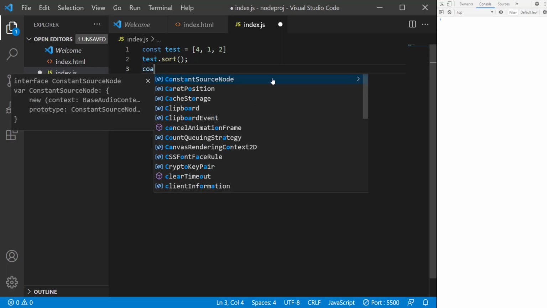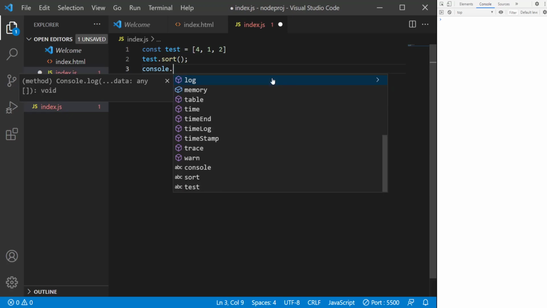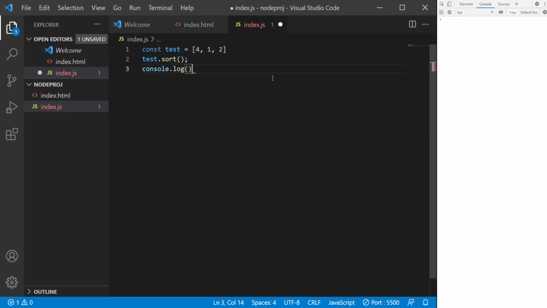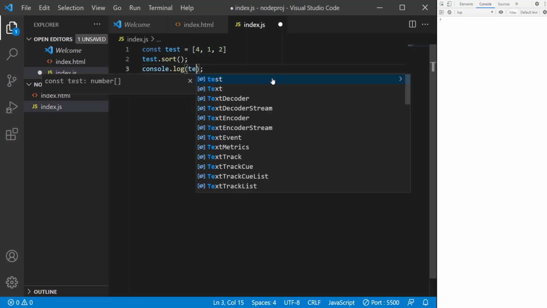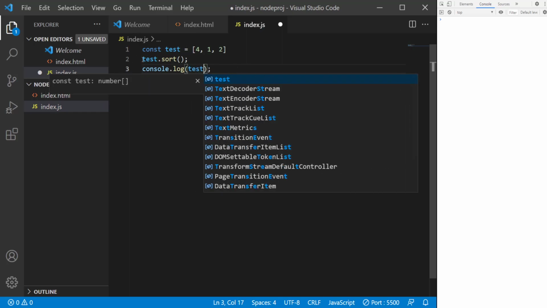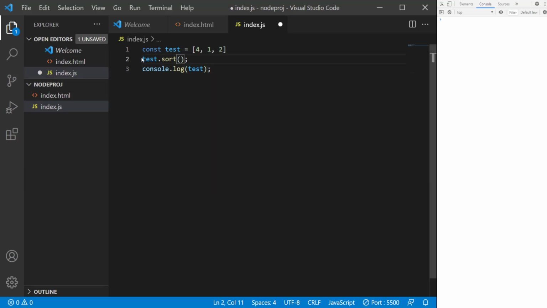Now I'm going to console.log this, put test in. As you can see, we don't have to store this in a different variable. We could if we wanted to. We could say, like, const test2 is equal, whatever. We don't need to do that. We can just put it in the same array variable. Now, if you console.log this, as you can see, instead of logging 4, 1, 2, it will log 1, 2, and 4 from least to greatest. Now, another function is reverse, which will do the exact opposite.